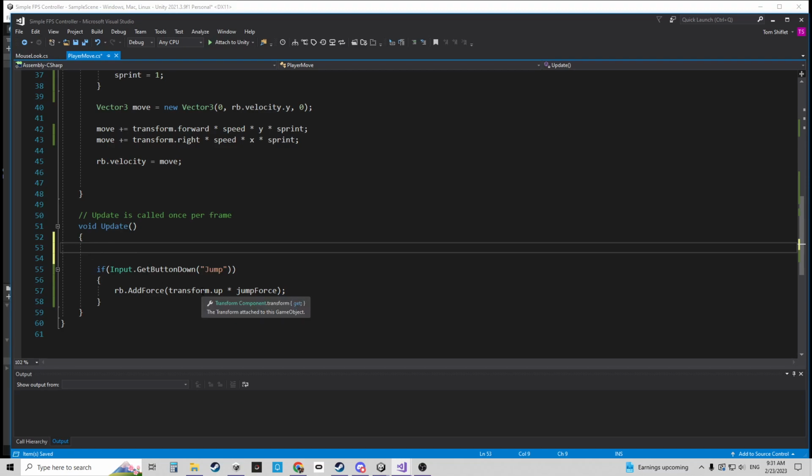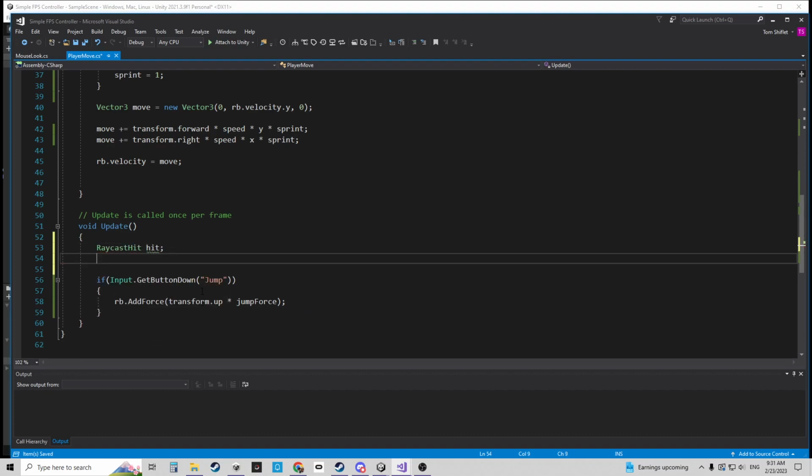And so to do a raycast, we first need to create a variable to hold the information from the raycast, which we're not actually going to use in this example, but this is a raycast hit. We'll just call it hit. And then we'll say if, because our raycast will return a true or false as to whether it hits something, if physics.raycast, and a bunch of ways to do a raycast.